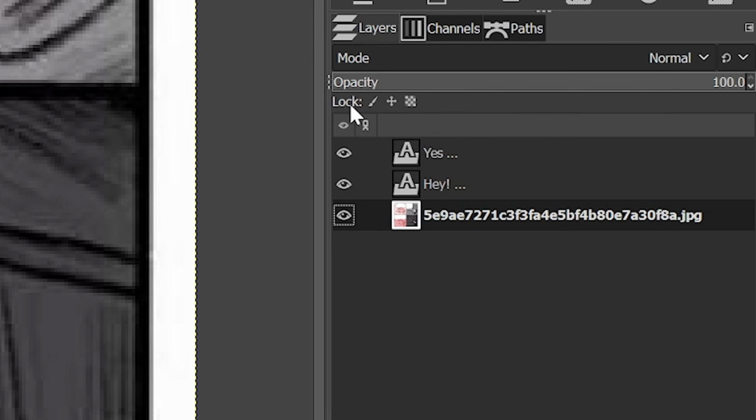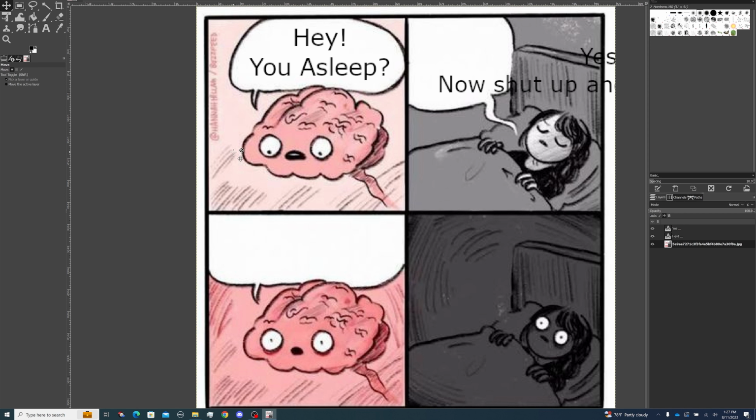But you see here where it says lock, there's 3 different things I can lock. I can lock the pixels, I can lock the position and size, and I can lock the alpha channel. With my background selected, I'm gonna lock its position and size. So now, if I've got the move tool selected, I can't move the image accidentally, but I can still move my text layers if need be.